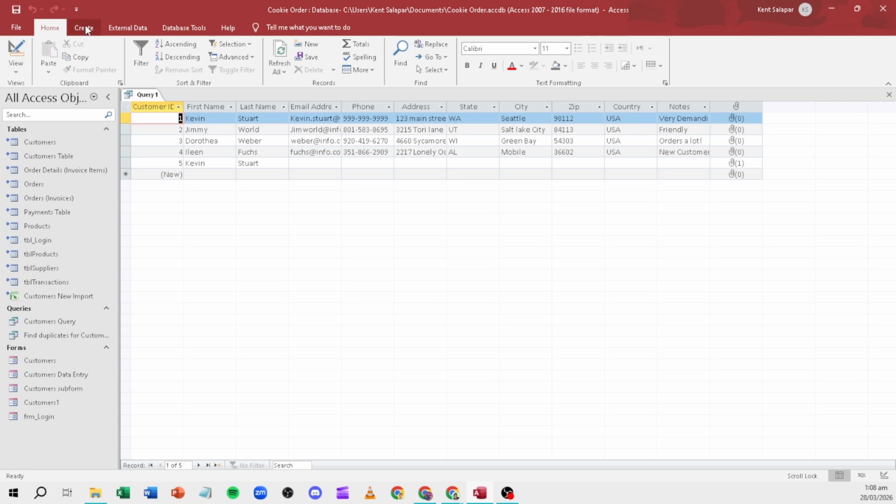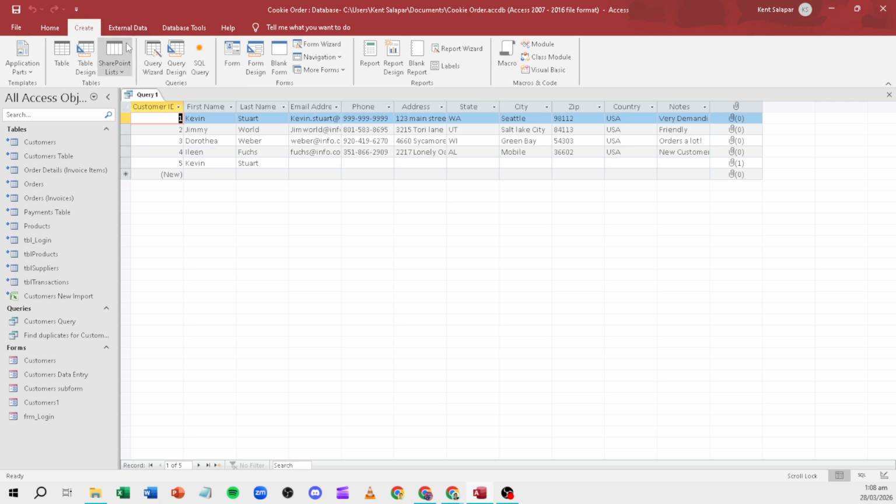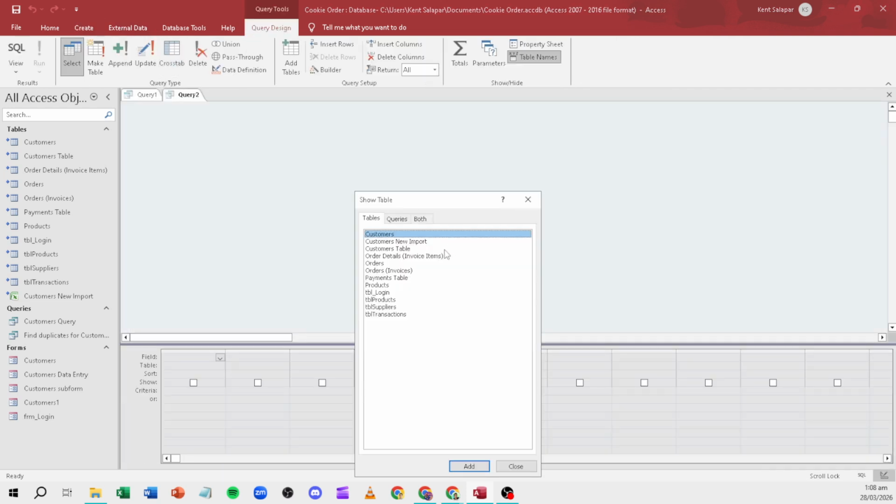When you're confident, switch back to Design View. If you don't see design options, make sure you're in Design View rather than Datasheet View. On the Query Design tab, in the Query Type group, click Append. This converts your select query into an append query.